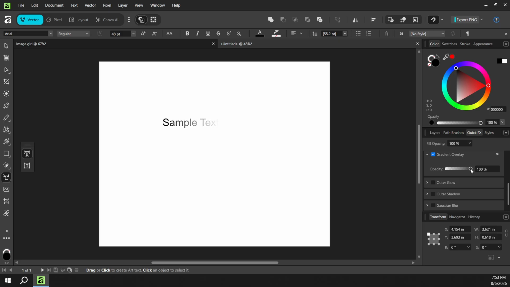Keep the text layer selected as you preview changes, and tweak until it looks balanced and readable. When you're happy, you're done: clean, editable gradient text in Affinity Photo.